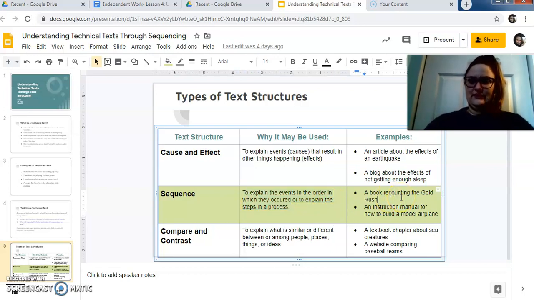So, sequence, a book recounting the gold rush. Today we're going to focus on types of technical text, like an instruction manual for how to build a model airplane. Instructional and technical texts are mostly going to be focusing on instructions in the order in which they occur so that you can complete the steps correctly.